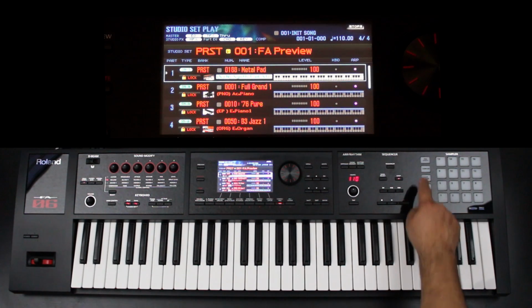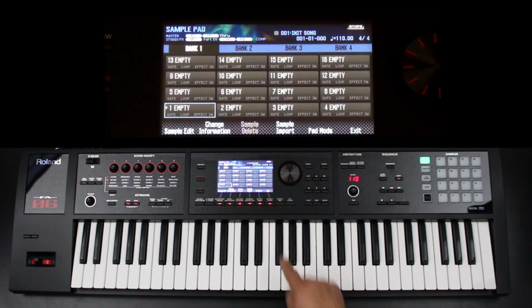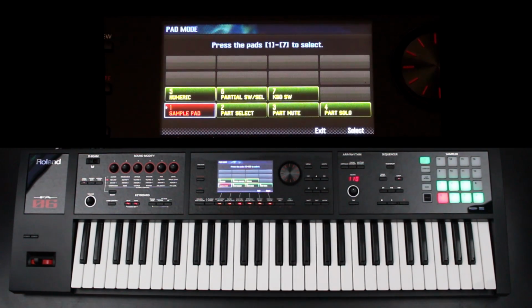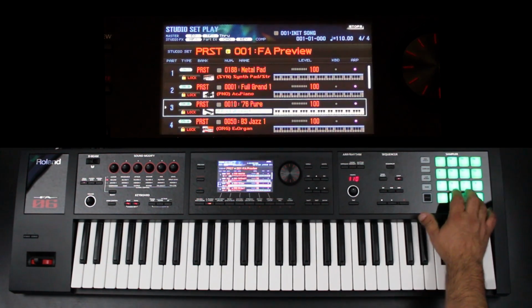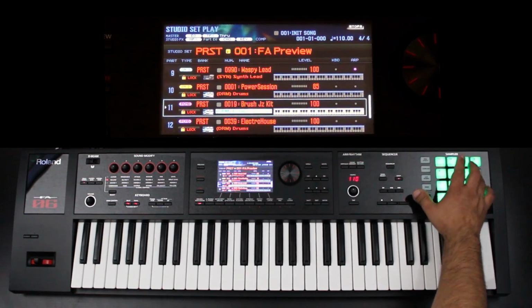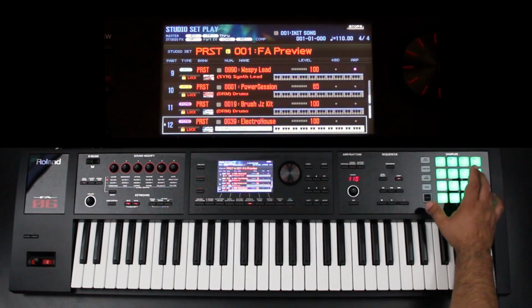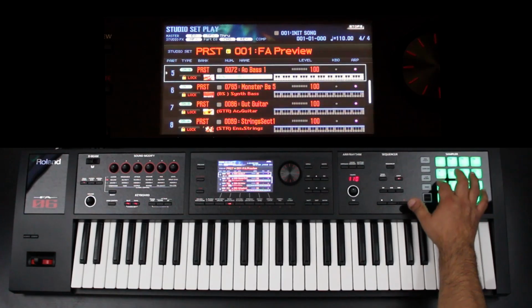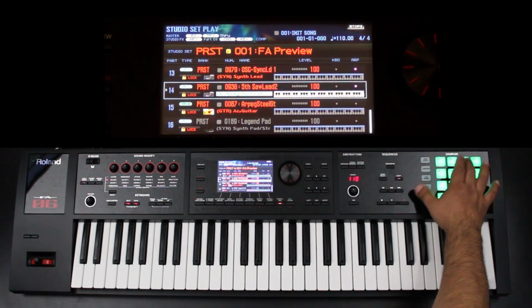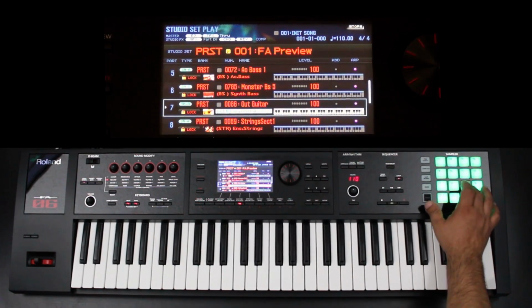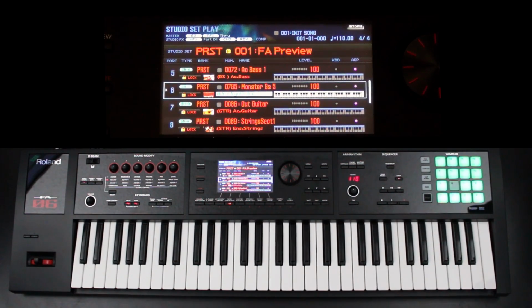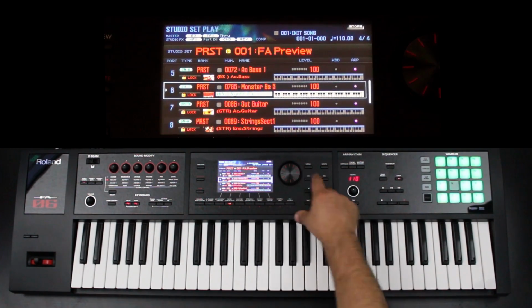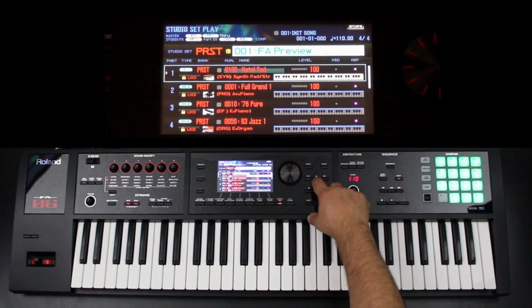Let's select Pad Utility, and let's press Pad Mode, and then let's press 2 Part Select. Now look what we have going. Just with the touch of one button, we have access to all 16 sounds within that studio set. Now that's pretty cool. These are single sounds at this point, but it's pretty cool that we can access them that quickly.